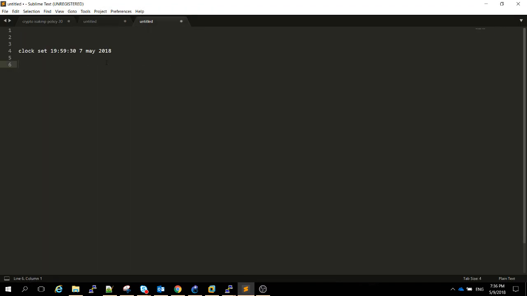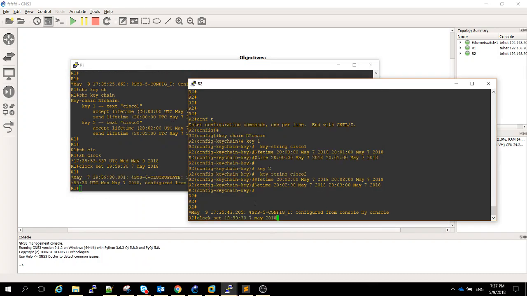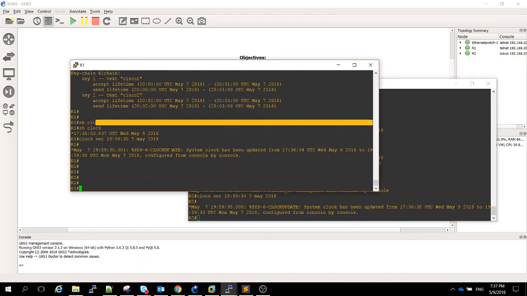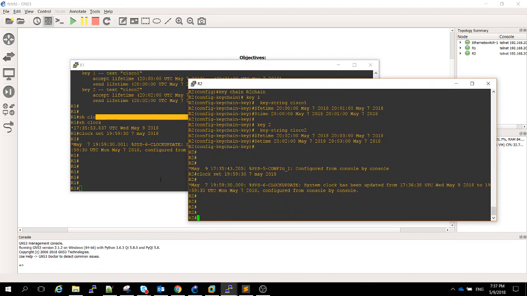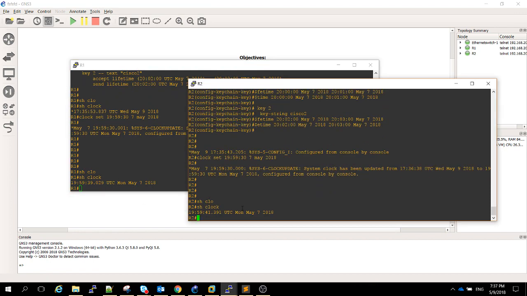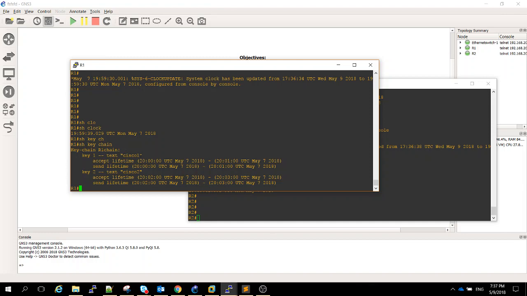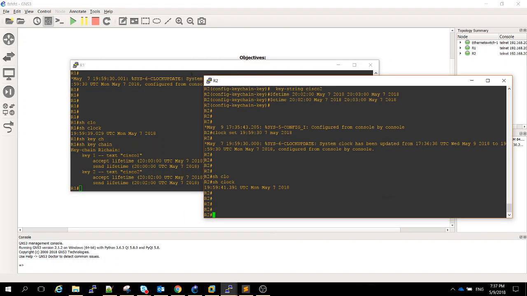So I have a code here. Clock set 9:59:37 of May 2008. So I will just copy this and paste it here and here, router 1 and router 2. So let's check our clock now. Show clock. Yes, it's correct. Show clock. Good. Now if I do show keychain, it hasn't started yet.